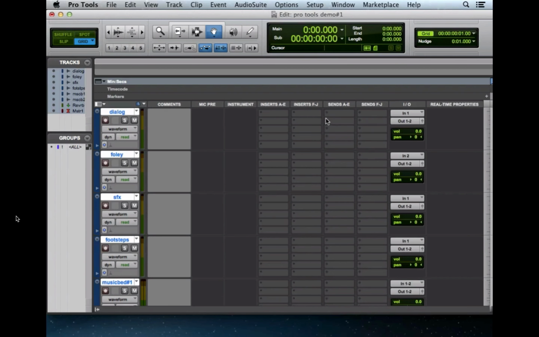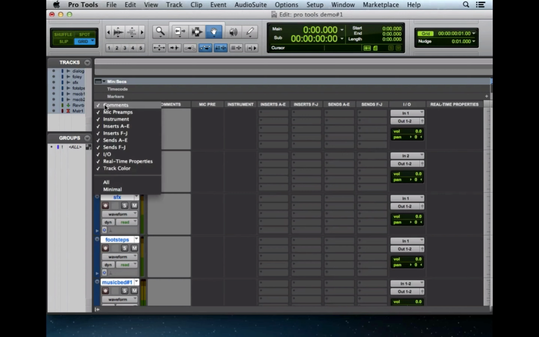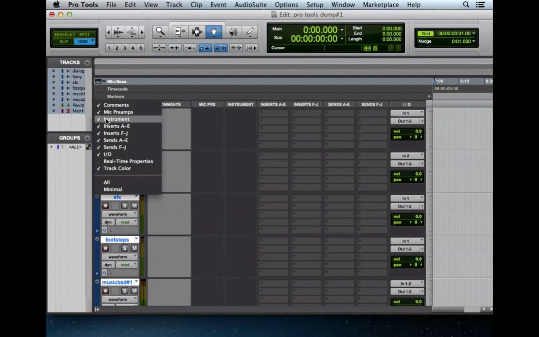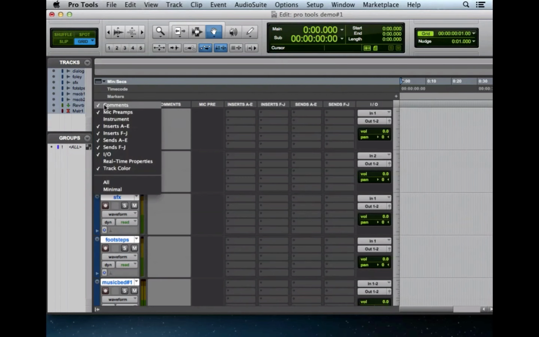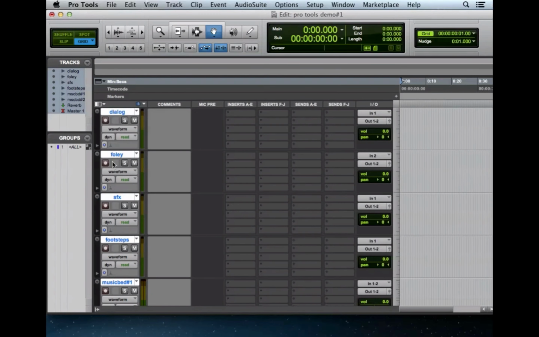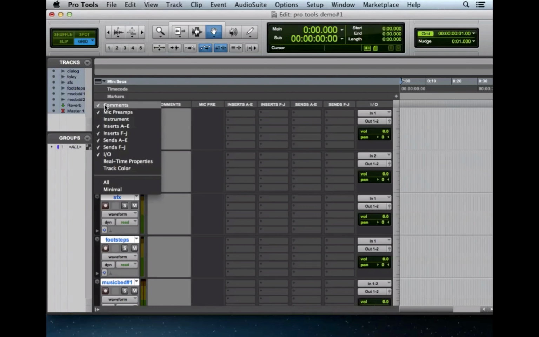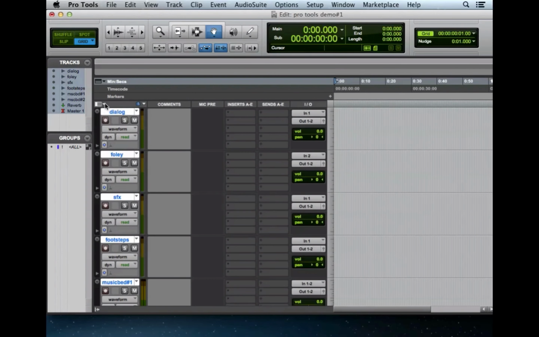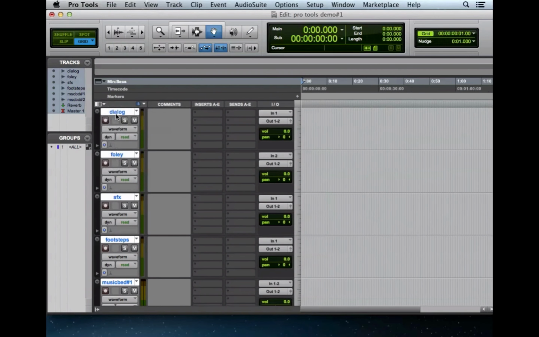Another way to add or subtract them is this little emblem over here, and we could take away things we don't need. Like I'm going to take away real-time properties, and I'm going to take away instruments, and I'm going to take away track color, and I'm going to take away inserts F through J, and I'm going to take away sends F through J. And I'm going to take away mic preamplifiers or mic pre's. So we're back to our inserts, our sends, and our input/output, and I've added a comments view column as well.